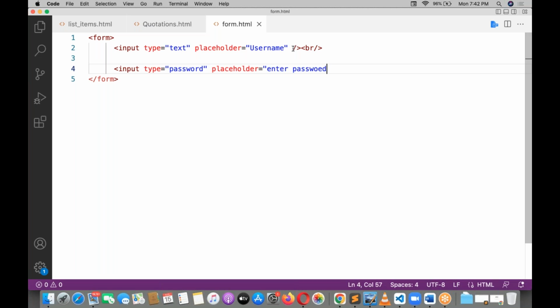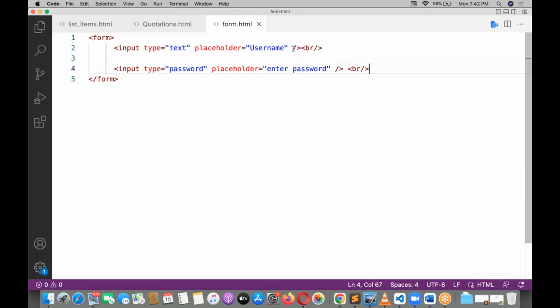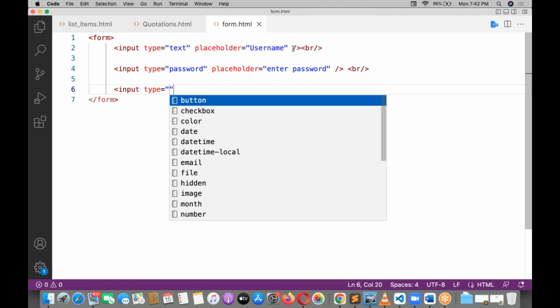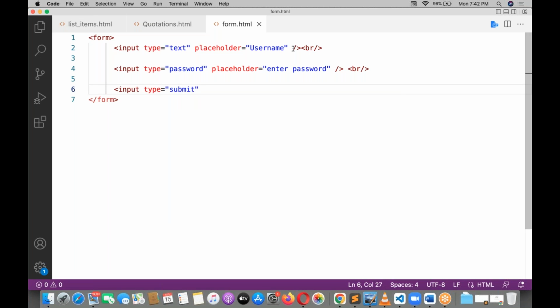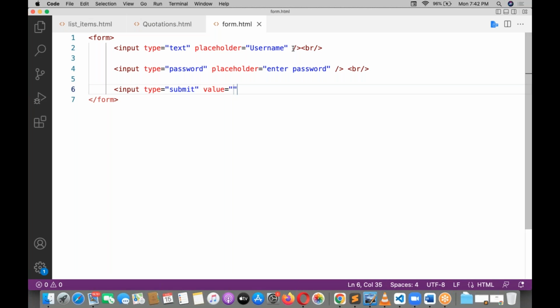Then password, and self closed. And again I'm writing br for break. And after that, input type submit, and this has a value attribute. This is something like login.